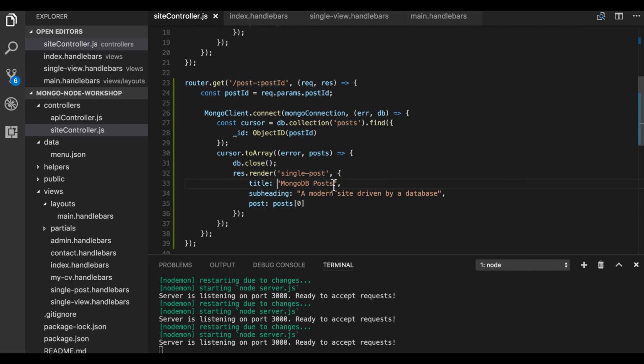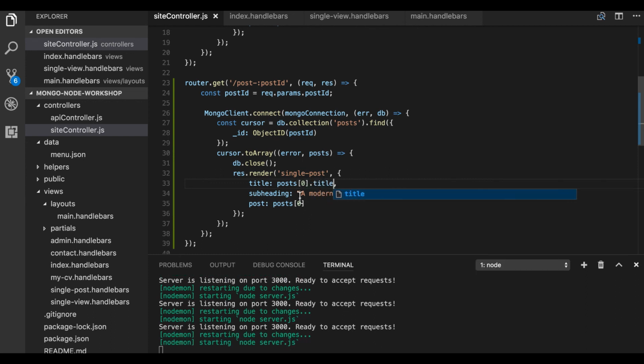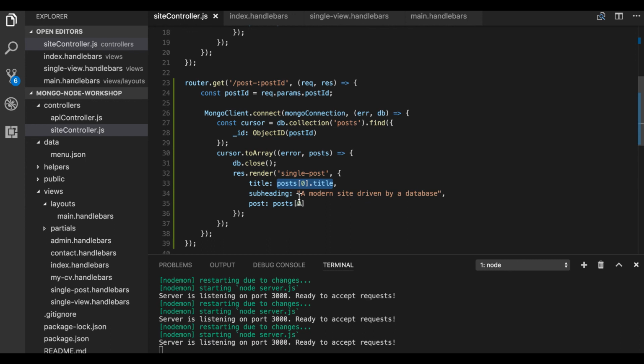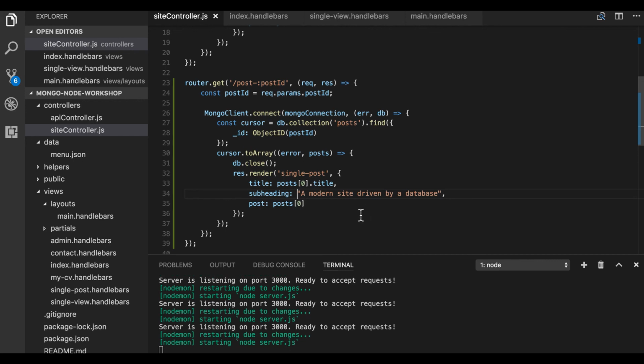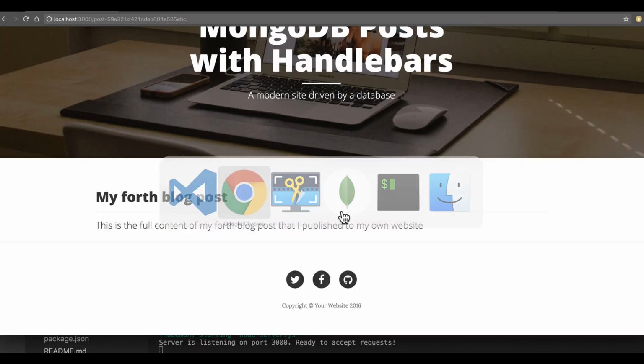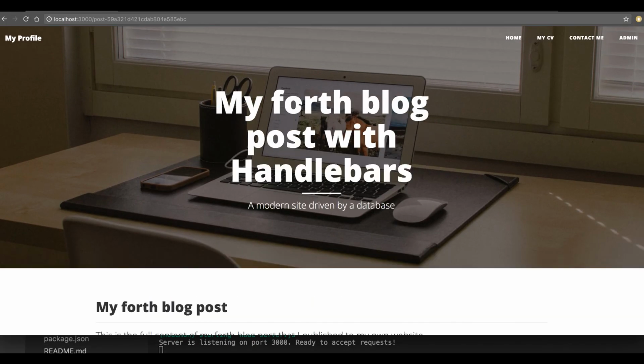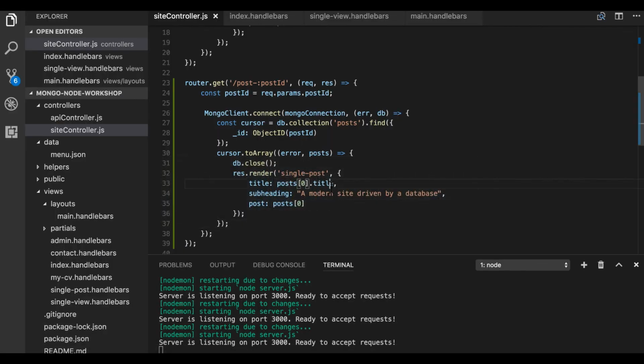So maybe even here what we should do is, instead of passing a fixed title, we should have the title be the one that comes from the post itself. And if I refresh this, look at the title. Now the title comes from the actual database as well.